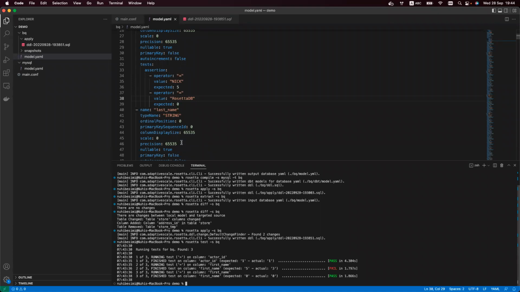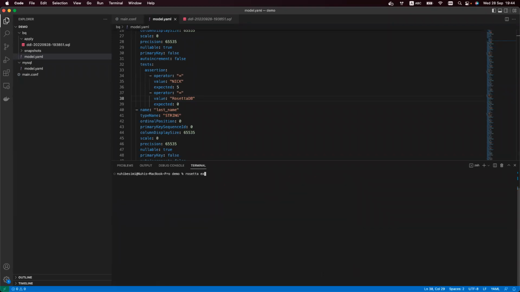There was one more thing that I wanted to show. I told you that during the compile command of RosettaDB, it also generates the DBT models. In order to validate those DBT models and to integrate them in a real DBT project, let me run once more Rosetta extract from source MySQL, but this time I'm going to change my target. Instead of BigQuery, I'll change it to Snowflake.